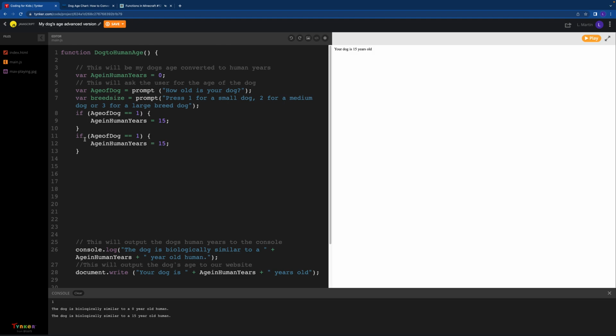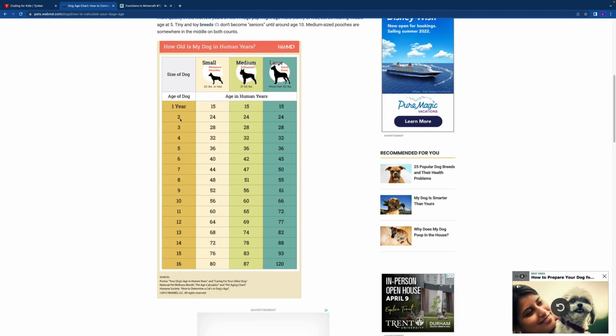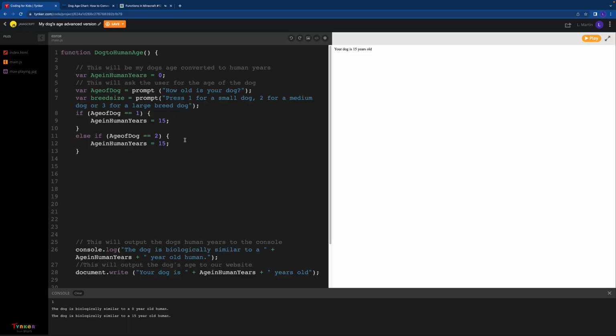If I want to connect all of these, which I think I will for my code, I'm going to use an else if instead of an if. And that's just a cleaner way to make this happen. So else if age of dog is equal to 2, then I'm going to check to see what the answer would be on the chart. If it's 2, then it should be 24. So I'm going to go ahead and change that to 24.